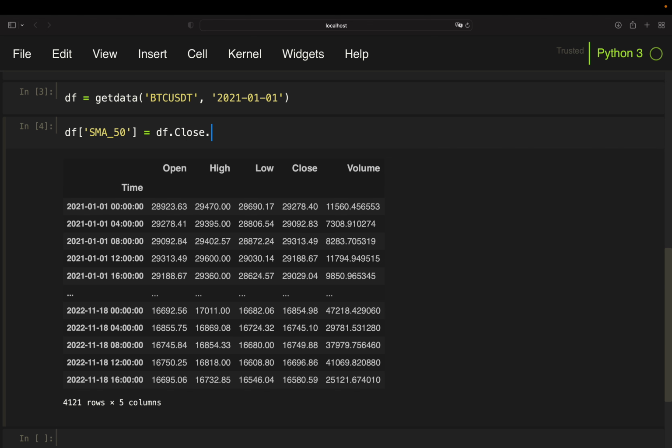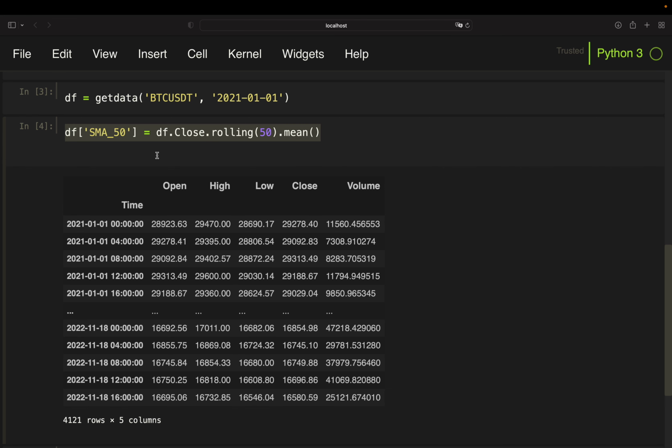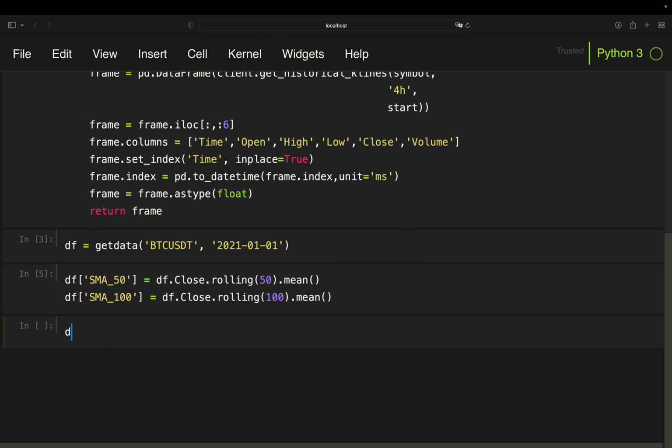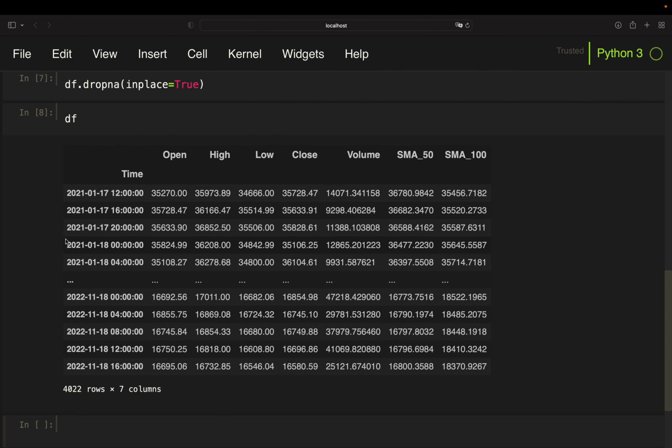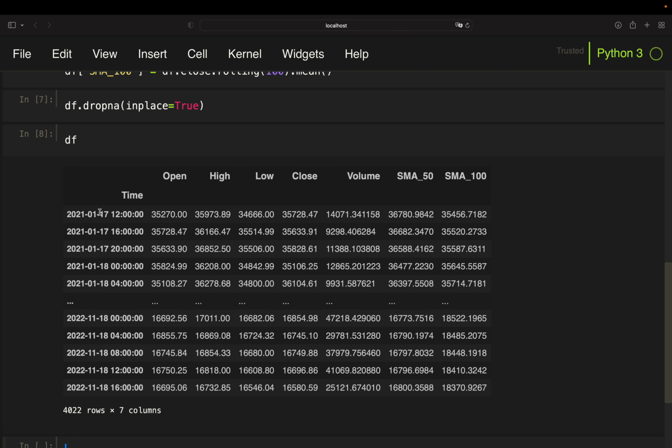For the short-term simple moving average, I'm just taking the close column, rolling over it with a 50 time step window and taking the mean, and same for the long term, just taking the 100 time step simple moving average here. With that, I've created two new columns, SMA 50 and SMA 100. As you see, the first n rows, in this case 50 and 100, contain NaN values because you're rolling over it and you are not getting data for these rows. I want to get rid of them, so I just drop them and end up with a data frame starting at the 17th here.